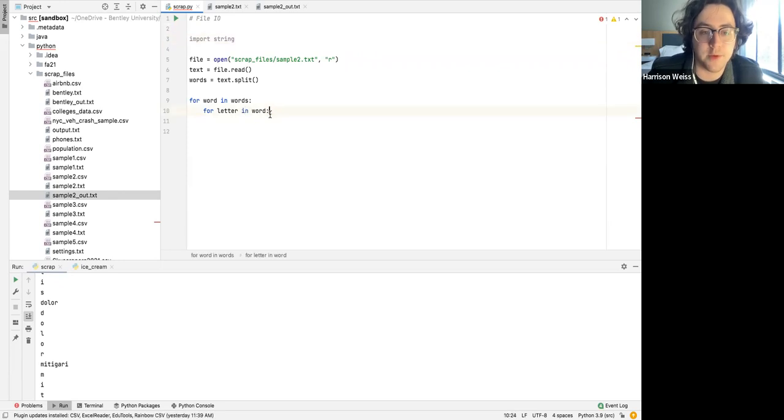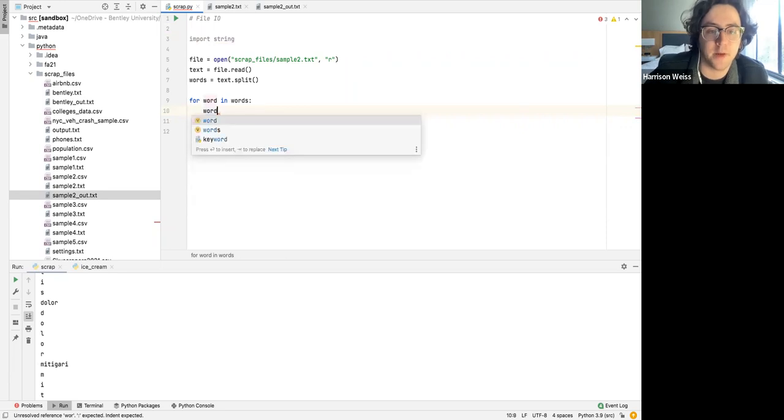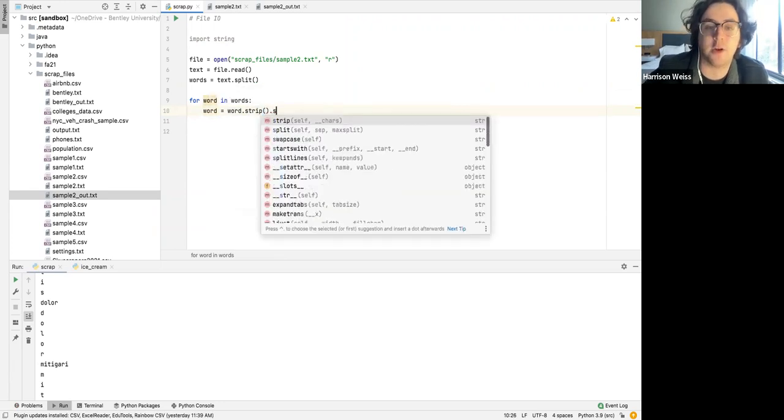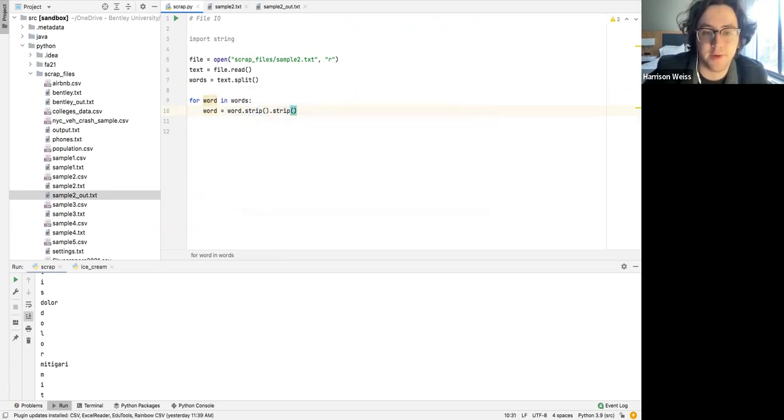So what we can do is each word, before going into each letter, we're going to take each word, all right, and we're going to do dot strip to get rid of extra spaces on the end. And then we're going to strip all the punctuation from the side. So we're going to do strip string dot punctuation.